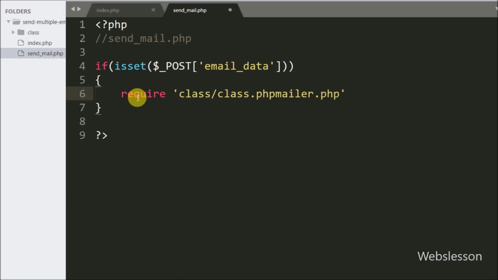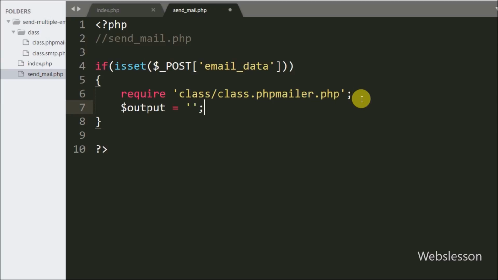Under this we have written a require statement with the class folder name, /class.phpmailer.php. Here we have included the PHPMailer library in this code, and we have stored this library in the class folder. After this we have defined the $output variable equal to a blank value. In this variable we will store data which we want to send back to the Ajax request.